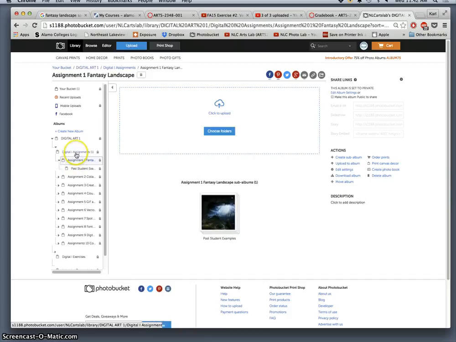And so you go to the assignment folder. You go to the assignment we're doing. We're starting with assignment 1, Fantasy Landscape. And then there's subfolders. It's empty right now, just waiting for your brilliant work. But in the subfolder, you'll see some past student examples.